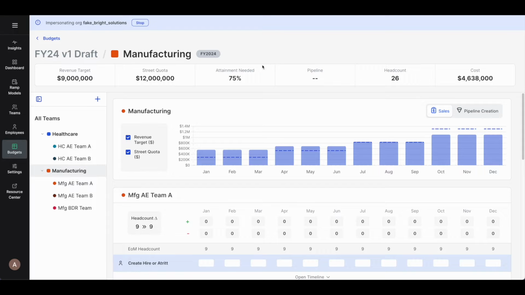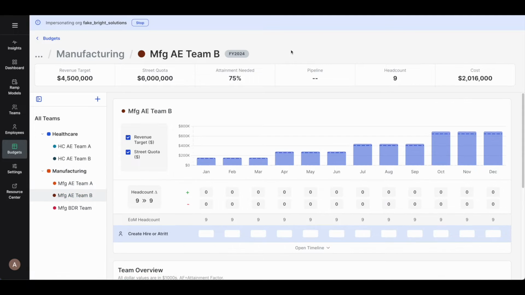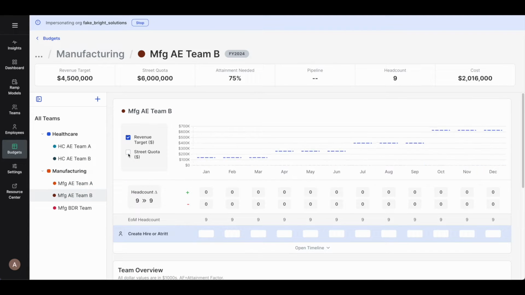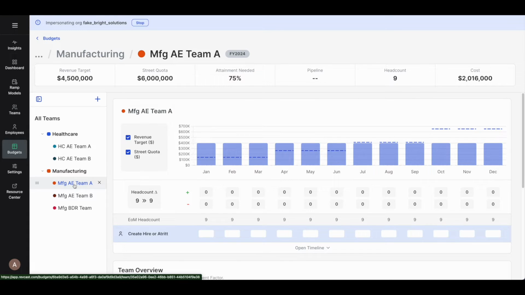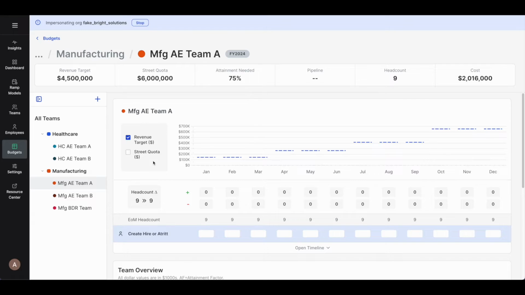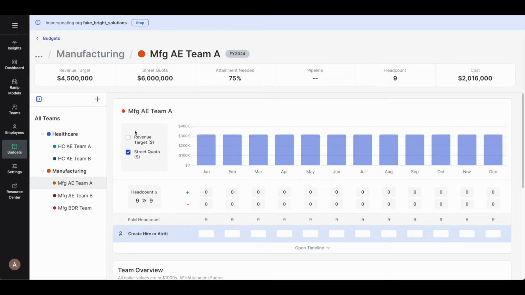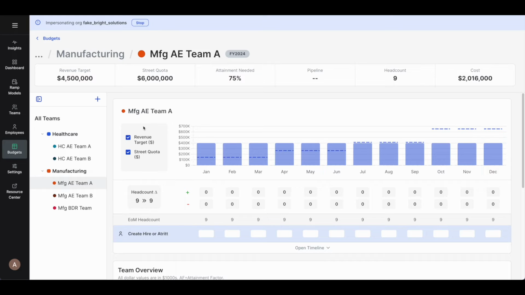Now, we will note one issue. If we click into the AE Team B, all looks pretty good. The revenue targets match the street quotas. In other words, the seasonality of the revenue targets match the street quotas. But if we look at AE Team A, there does appear to be something off. The revenue targets do scale over the year, which is what we expect and is based on historical information, but the street quota, as you can see, does not. It's pretty even over the course of the year. And so it's likely that we need to manage the quotas for this AE Team A, and I'll show you how to do that now.